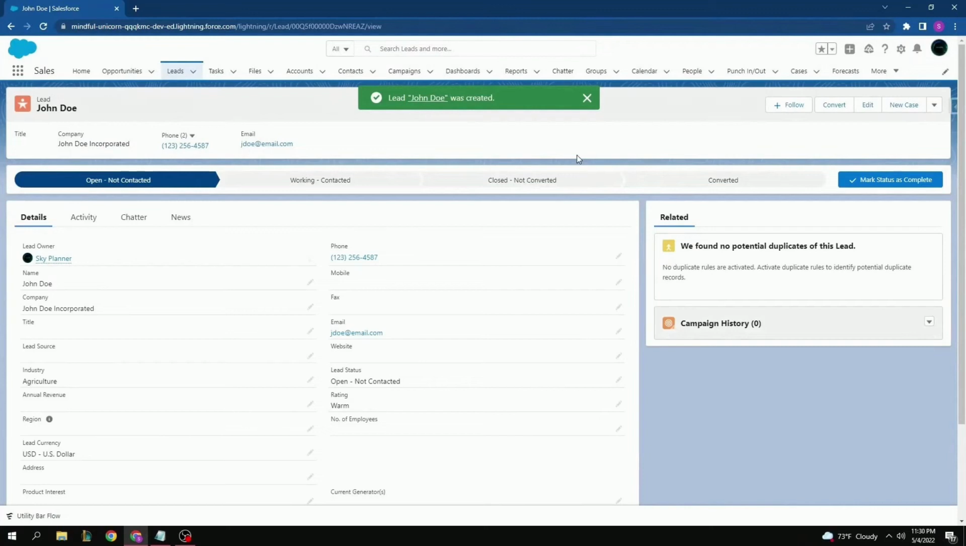Once created, in the lead record page, we can see all the information we just input. This is important because it will be used later once the lead is converted into a full-fledged customer. From here, sales reps can follow the sales process set up by the org to try and convert this lead. There's important bits of information on this page. On the left, we can see the details tab, next to the activity, chatter, and news. For right now, let's just focus on the details because this is the information that's going to carry over once the lead is converted into a contact.